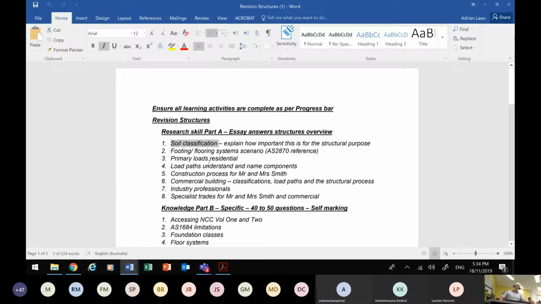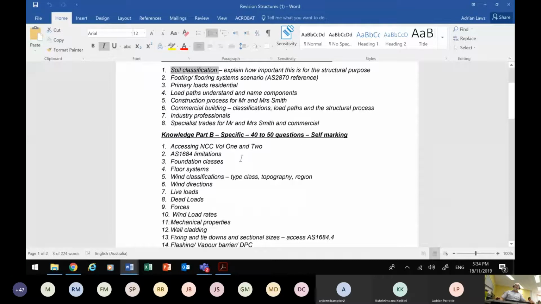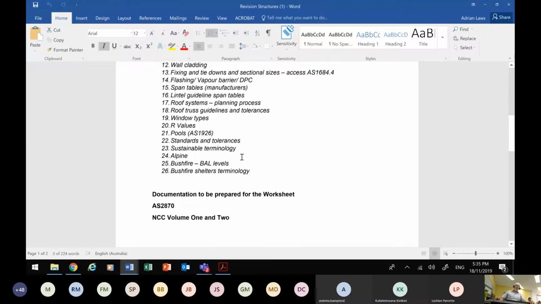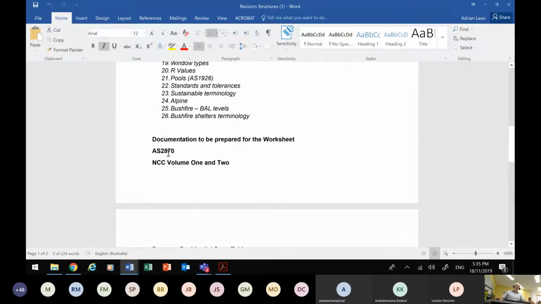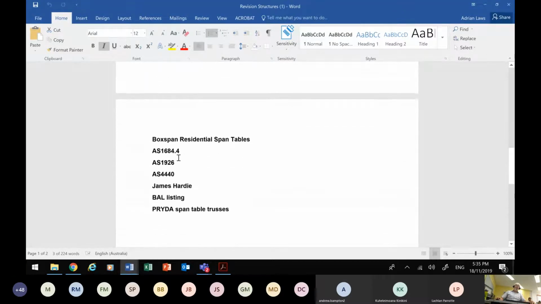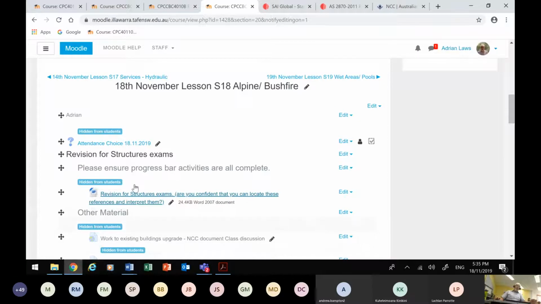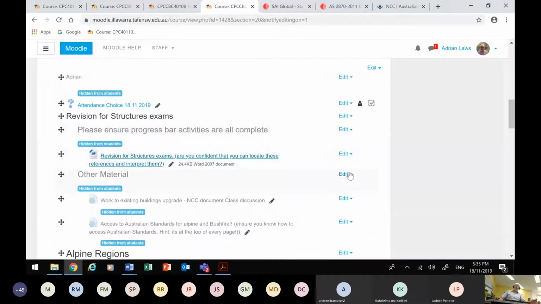Then we can look at some of the different things that are through there, and they've been covered in the lessons as we've gone through. You can see an example of some of the other parts, and down the bottom is an example of some of the documents that you might want to make sure you've got accessible and ready to go on the night. You can see even things like span tables, bushfire attack level listing, James Hardie documents. If we're dealing with a product that's not a generic product, that's been manufactured by a manufacturer, then they are going to have the source document for that, the technical details.